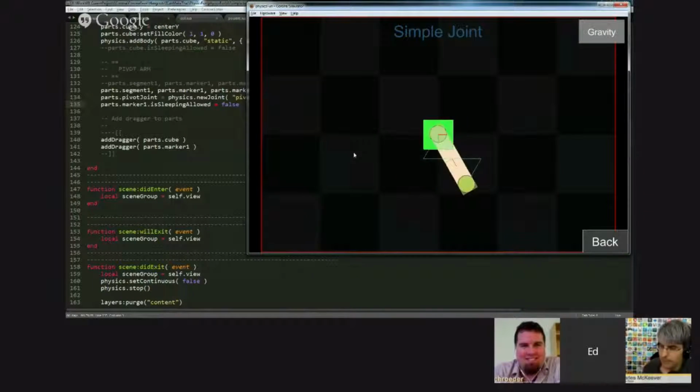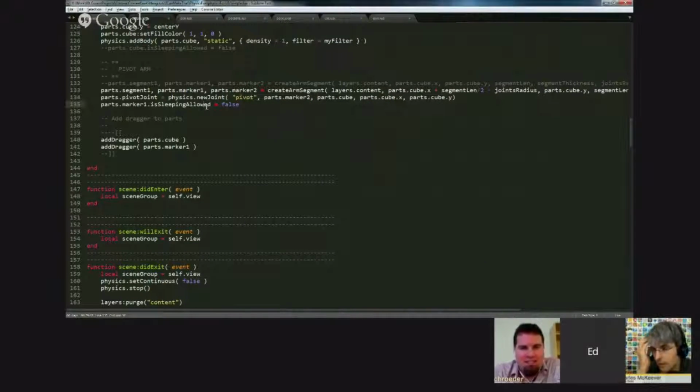But that's worth pointing out because you could be thinking, well, I didn't apply it to everything, I just applied it to one thing. Right. So for example, let's not even change any of the joints on the arm at all. Let's make the cube not allowed to sleep.